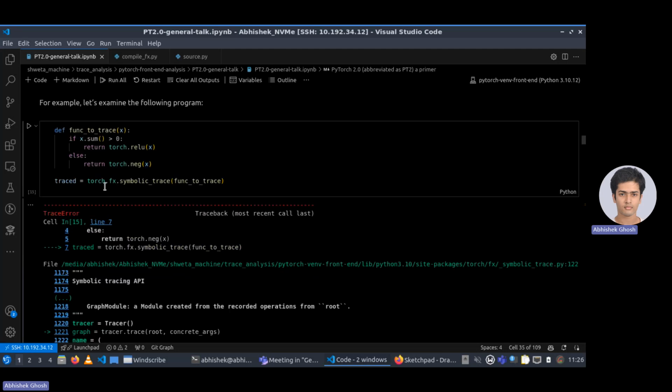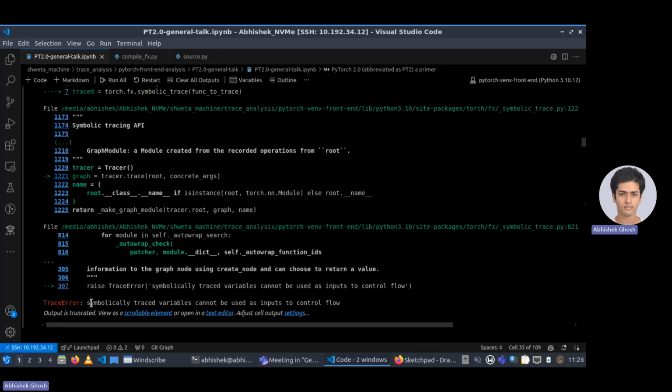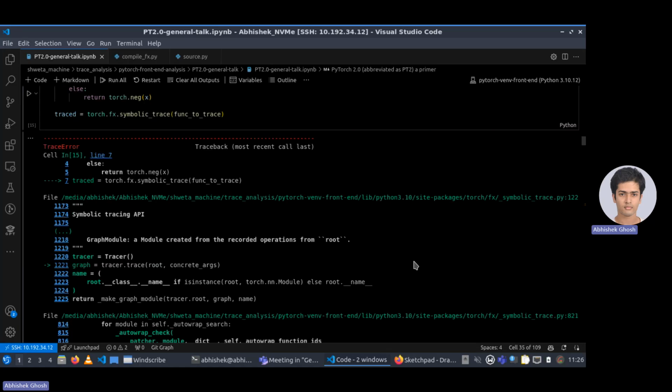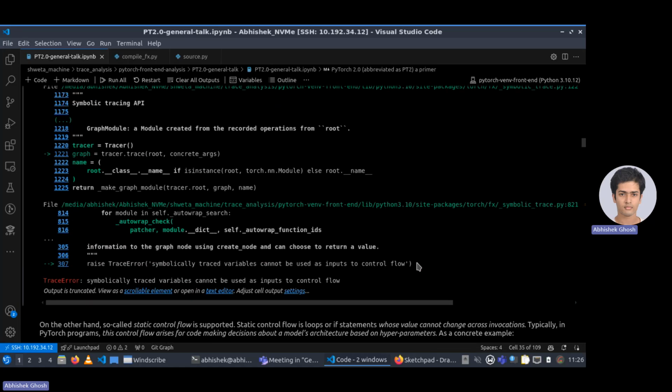Now if you try to do the symbolic trace using their legacy fx tracer, it comes up with an error: symbolic trace cannot be used with control flow. So this is a problem with fx graph. fx graph as is cannot deal with if else conditions. So this is one issue.